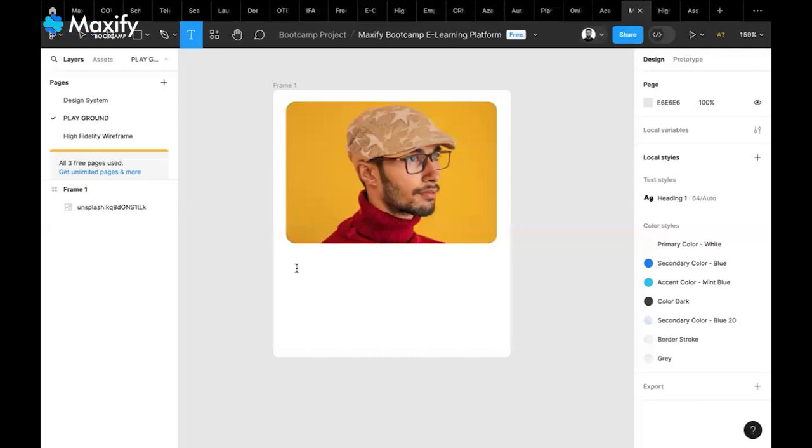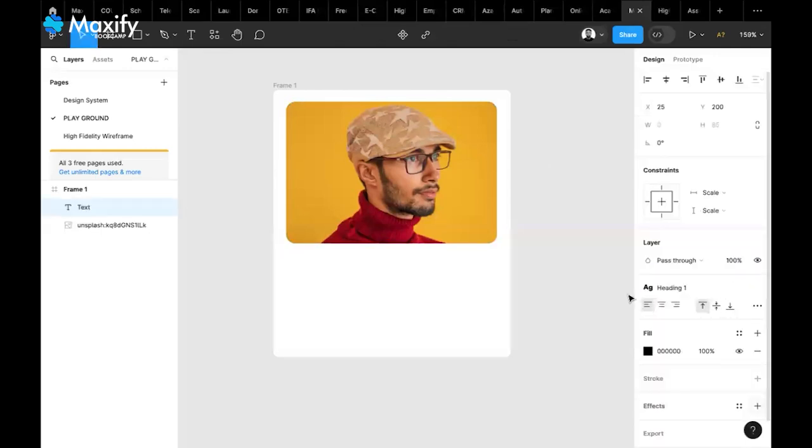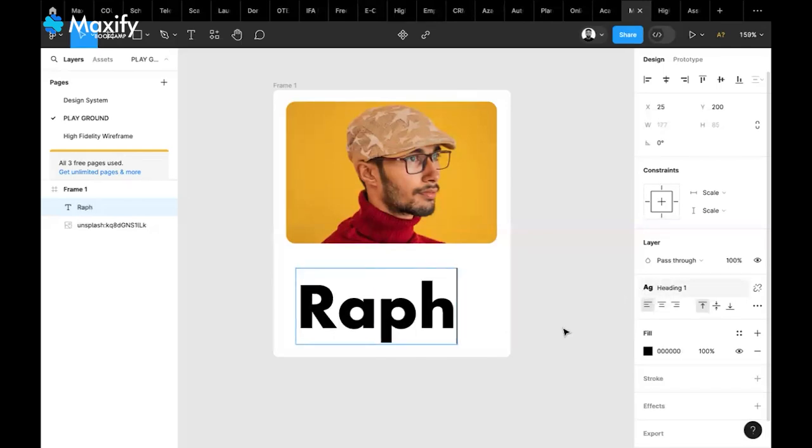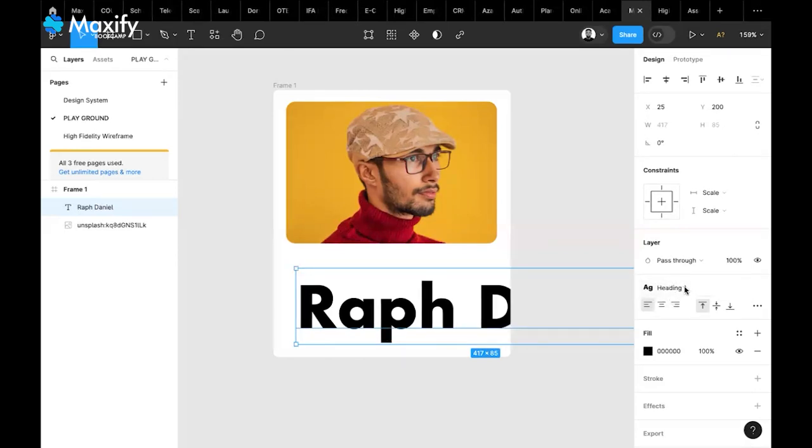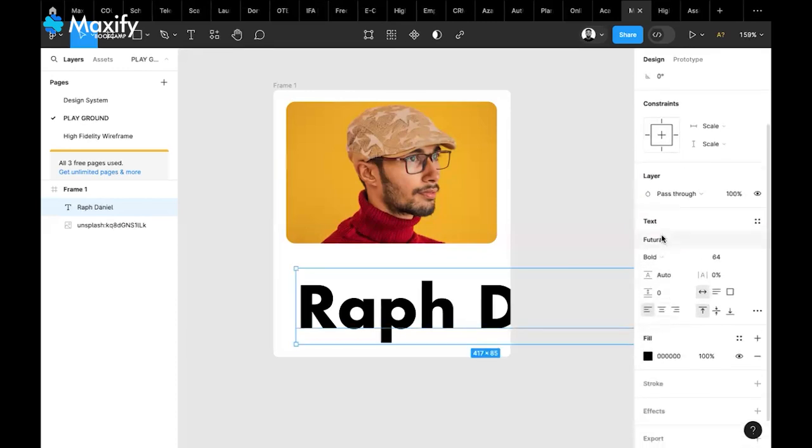Then here I want to write something. Maybe his name is Ralph. Ralph Daniel. Okay, that text is too large. When you have a text style on something but you want to change it, and you don't have another style guide here, this particular icon is for you to detach that style so that you can do the normal editing. So I will just detach it here, and I can do the normal editing.